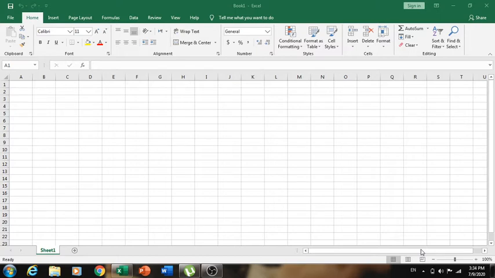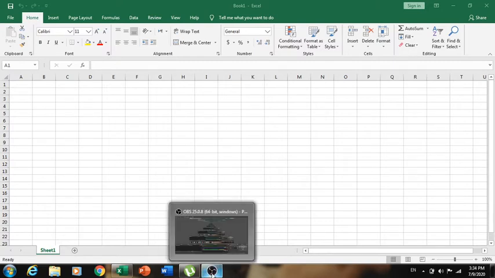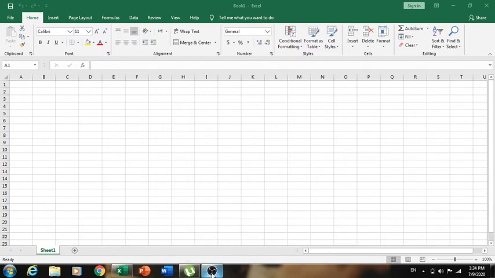For that we need to start our practical work. Now let's start the practical work. First of all, we need to write our data. Okay, so the first topic is making calculation with if.